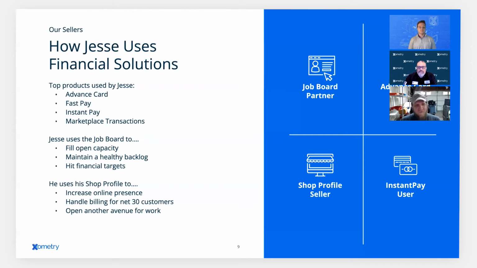I got the job board, but the big things I use the job board for right now is if I got open capacity, I'll use it. Like the Thursday, Friday, I'm going to grab a couple jobs for over the weekend while I'm waiting on some other material to come in. I usually try and maintain about a $4,000 to $8,000 backlog. And so I'll use Xometry to bump that up, things like that.